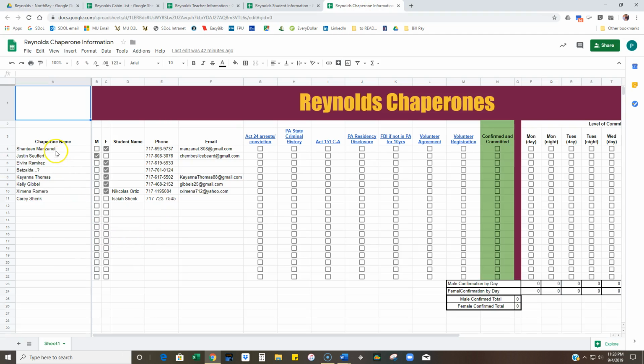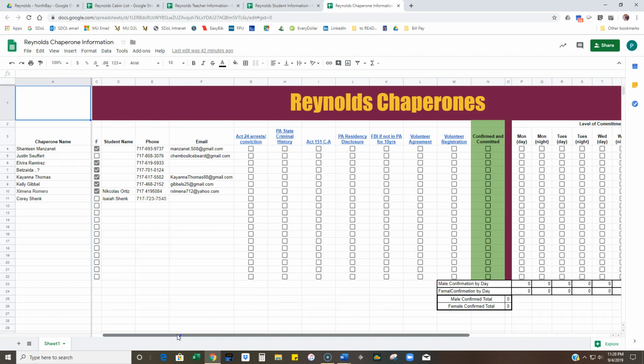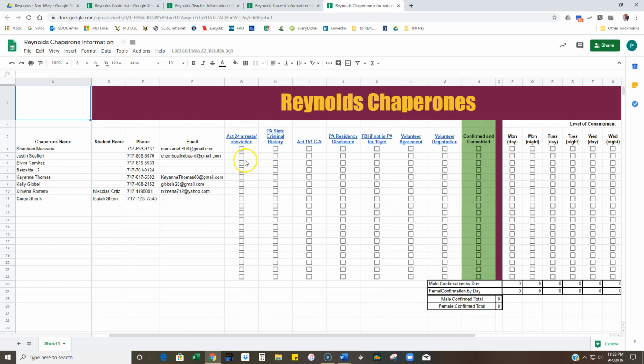As I've gotten interest from a few different parents, I'm just collecting their names, male or female, the student name, which will come in handy when you start to create cabin lists, and then collecting their information so that you can reach out. Across the top, you're going to see all of the different clearances and forms that you might need from them. All of these are hyperlinked, so if you need the form or you need instructions for it, if you click on it, it will take you to the form.